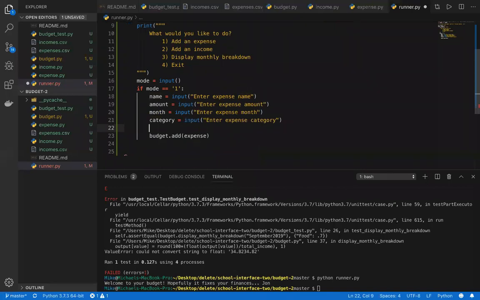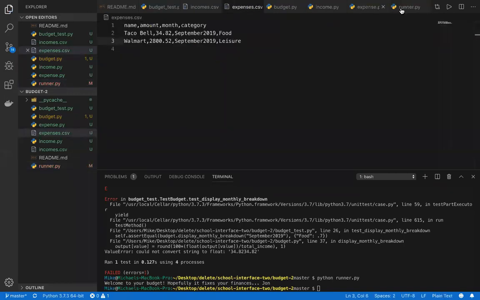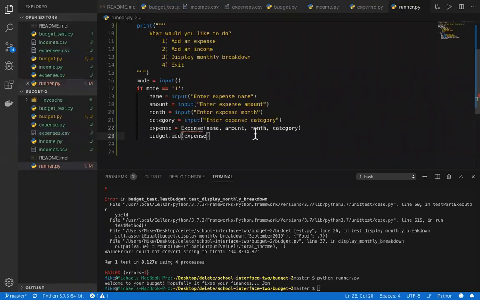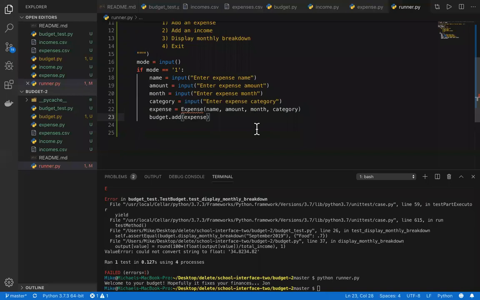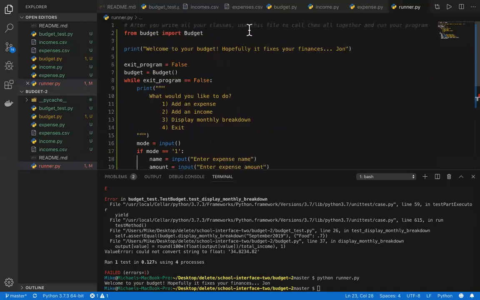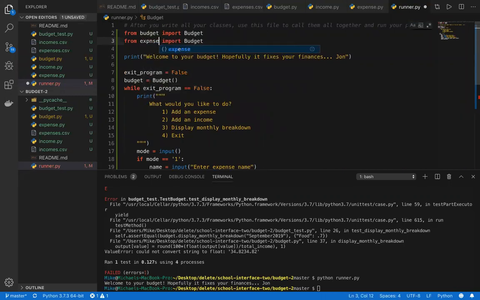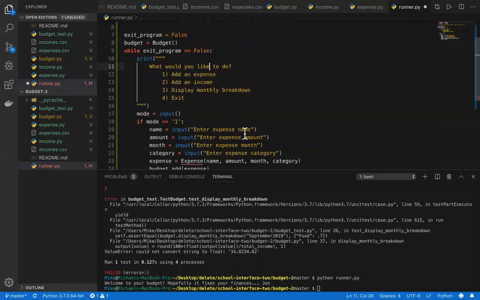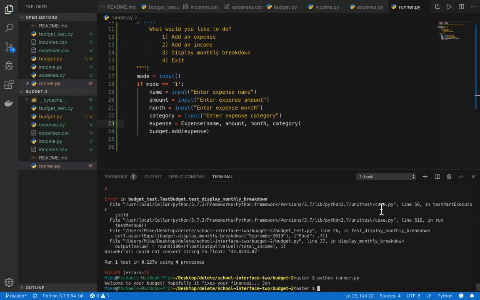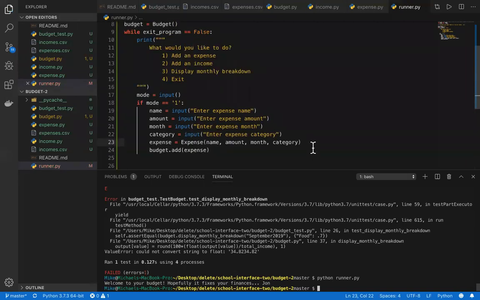Now I'm going to make an expense. Is that in the right order? Because the order matters now, because we're not using a dictionary. Yep. Okay. Did we import from expense in this file? Not yet. Okay. Let's see if it works.